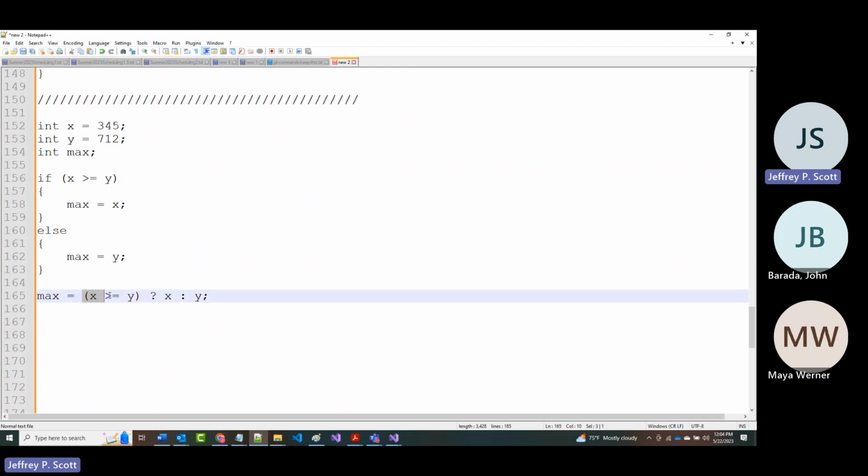This says, make this test. Is x greater than or equal to y? Then what comes after the question mark is true. If x is greater than or equal to y, take x and assign it to max. If x is not greater than or equal to y, take y and assign it to max.